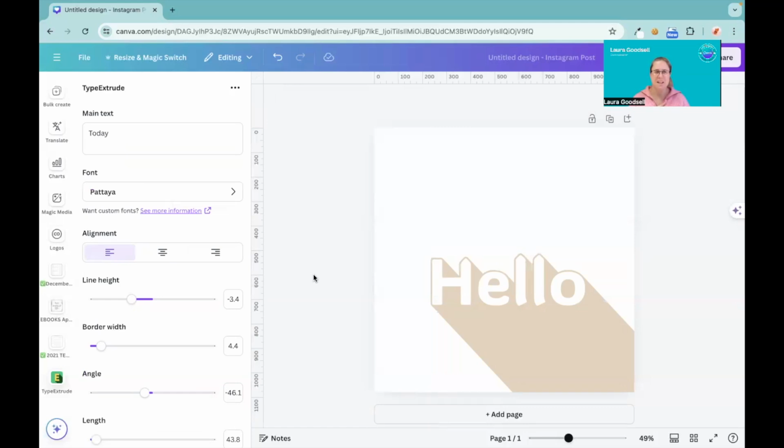So there, what do we think of that? I think that's a really fun app. It's called Type Extrude, and it will help you create really long shadows on any of your text in Canva. I think this is a fun one.